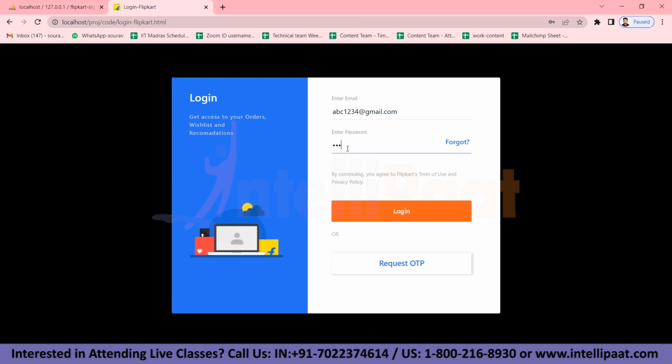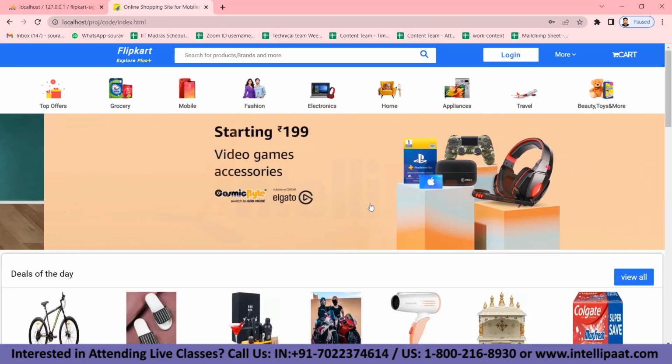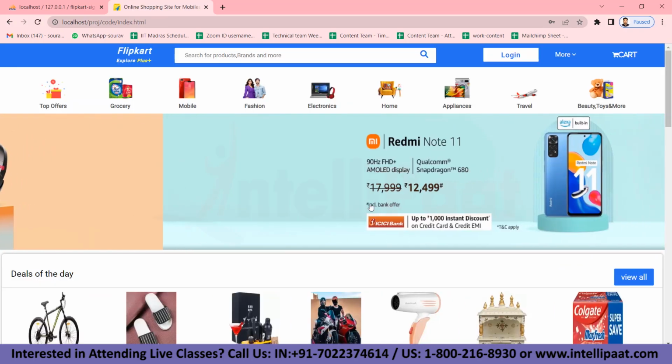Suppose I give 123 only and click on the login. Our password is wrong, so that's why it is not redirected to the home page. So again I give the email ID and the password will be 123456. So now just check. Now it successfully redirected to the Flipkart homepage.